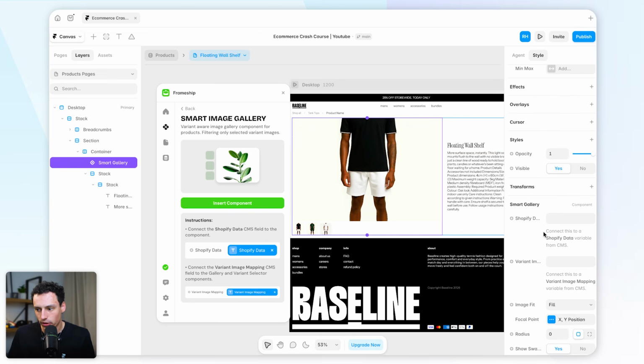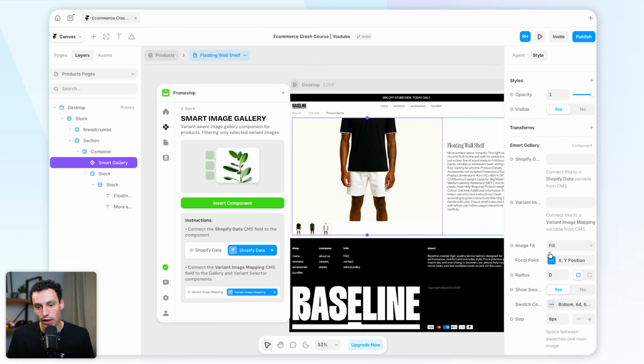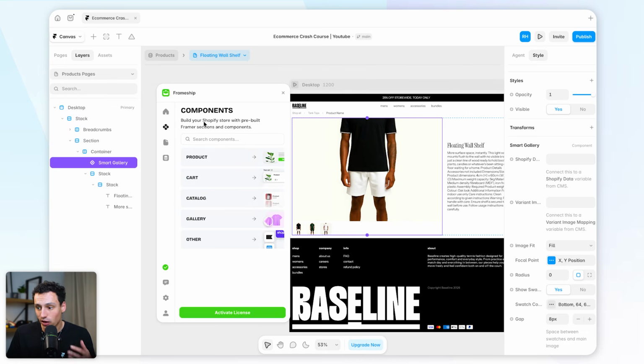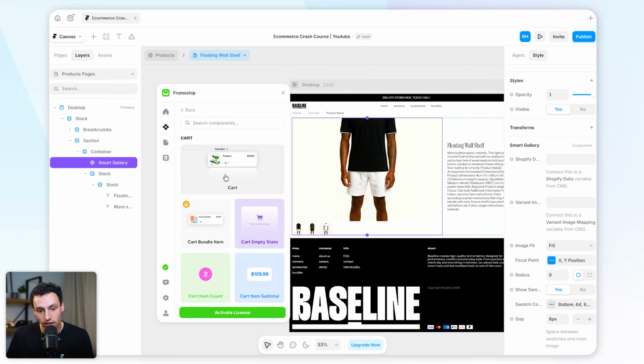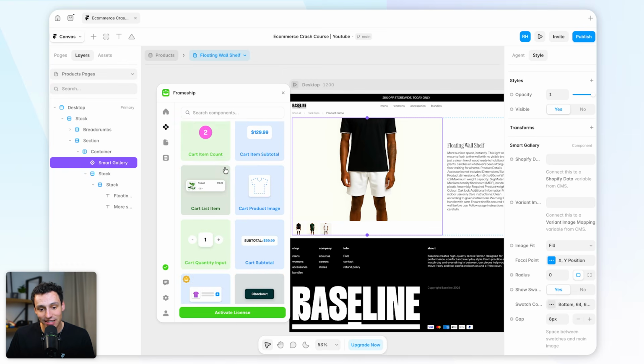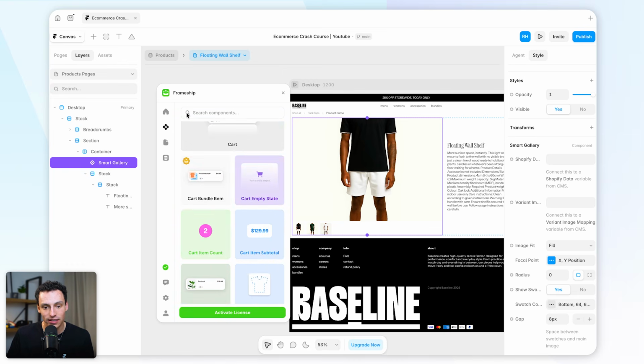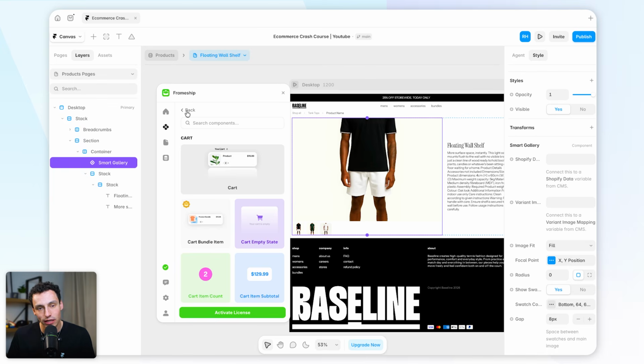Now, inside of this component, there's a few things that we actually need to map. Now, the Frameship components are really powerful because it lets us add all the different functionality that we need. For example, we can add our carts, we can display our price, we can have a quantity input counter. There's a ton of different stuff that we can do here to actually enable our e-commerce functionality. However, we still need to link that to the CMS.